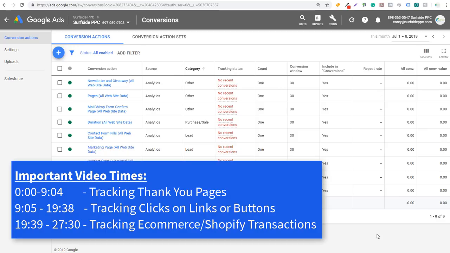Today I'm going to be going over Google Ads conversion tracking. So I'm going to go over how to track conversions that are happening on your website. We're going to start with a really simple method for tracking conversions, but I'm going to go through a little bit of everything so you know how to track conversions when someone submits a form on your website, when someone clicks a specific button on your website, or when someone actually purchases something from your website.